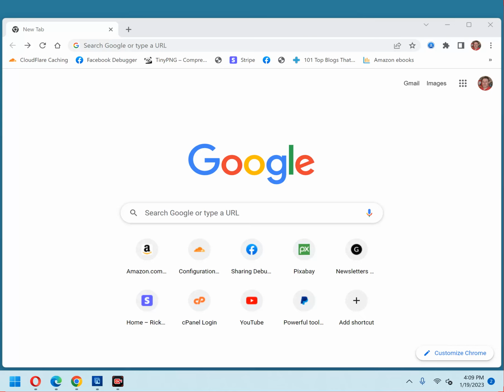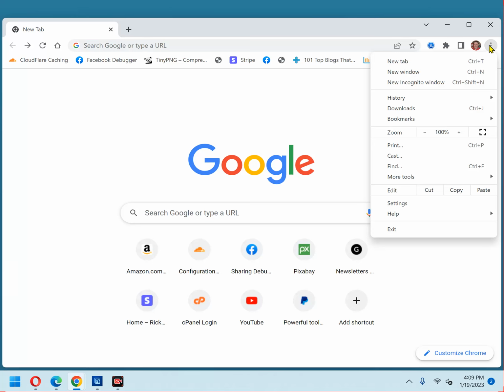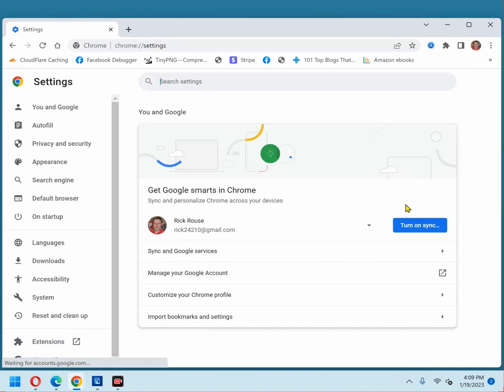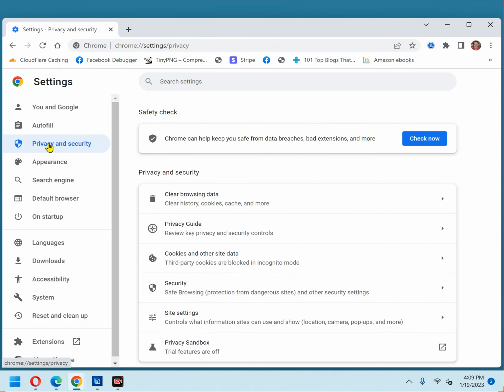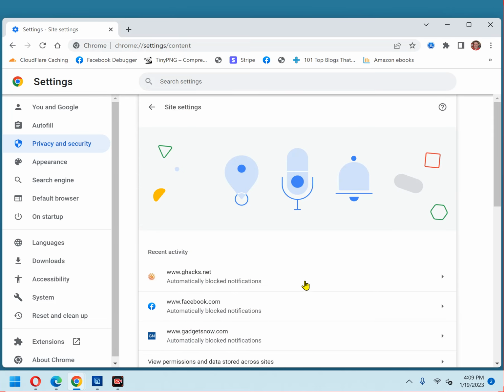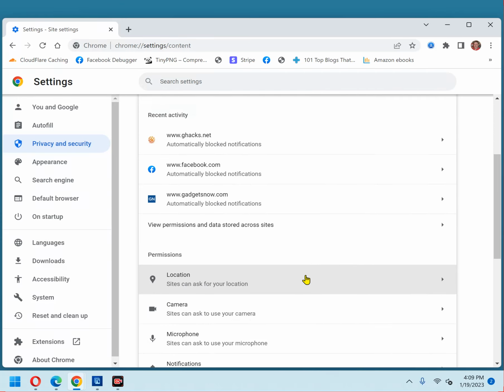First, click the Customize and Control icon in the top right corner of the Chrome window. It looks like three vertical dots, right here. Next, click Settings. In the left-hand pane, click Privacy and Security. In the right-hand pane, click Site Settings. Now find the Permissions section and click Location.